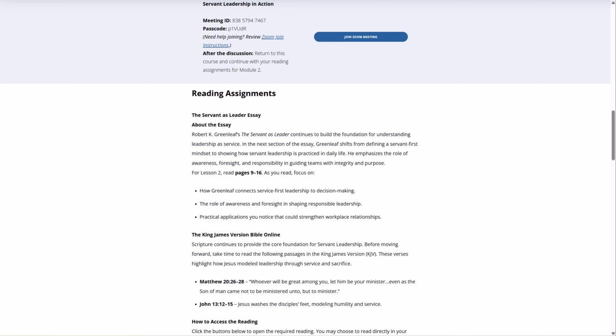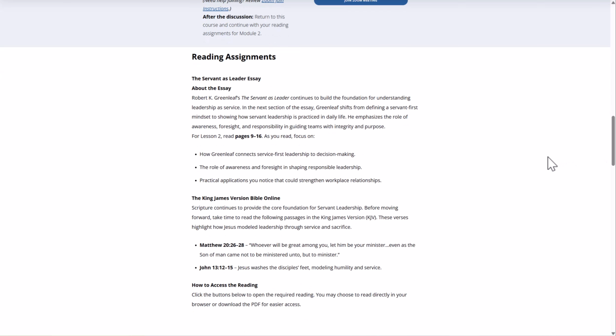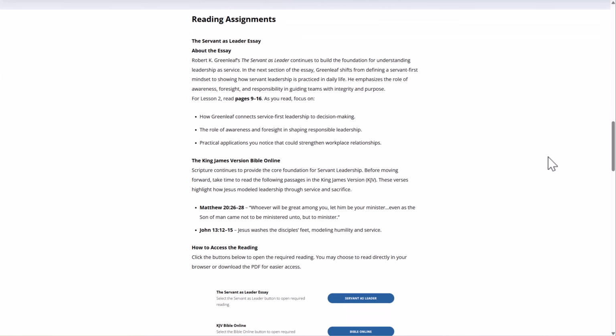This portion deepens their understanding of servant leadership, how it works in daily practice. I intentionally selected pages 9 through 16 of Robert K. Greenleaf's The Servant as Leader to help learners explore how leaders connect service-first thinking and decision-making awareness and foresight. Alongside Greenleaf's work, learners study scripture from the King James Version Bible, specifically Matthew 20:26 through 28 and John 13:12 through 15. Each reading is accompanied by interactive buttons that open the essay and the Bible online, ensuring accessibility while keeping the learner within the flow of the Rise course.